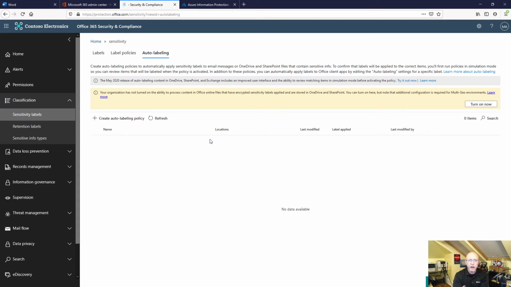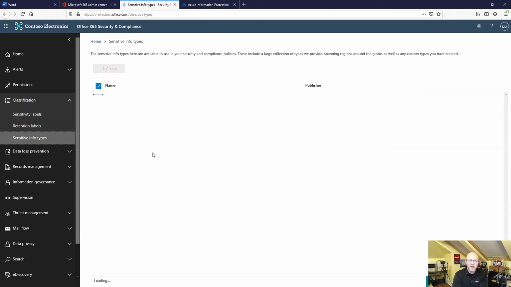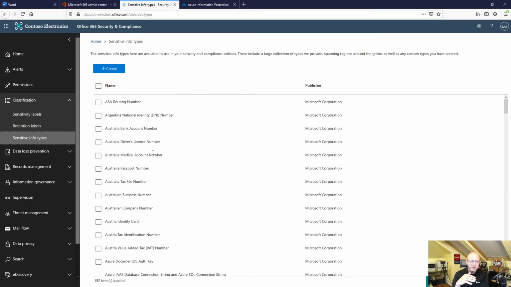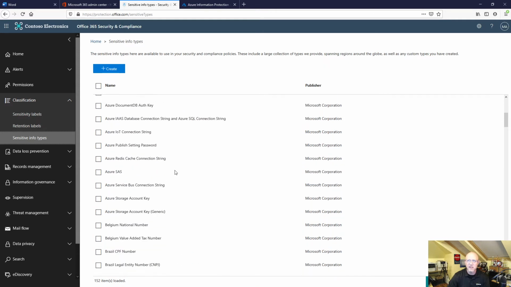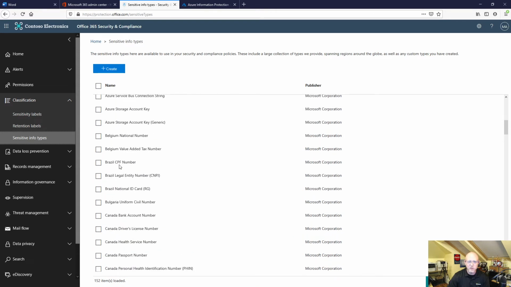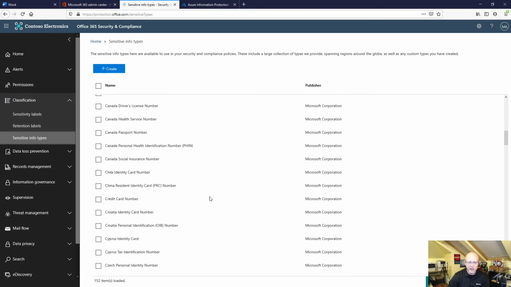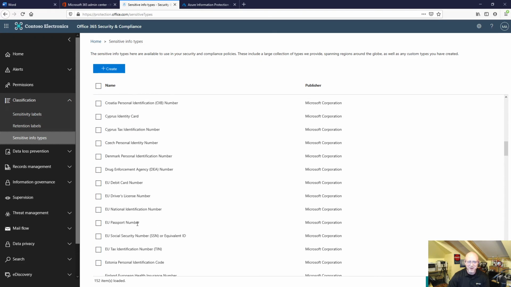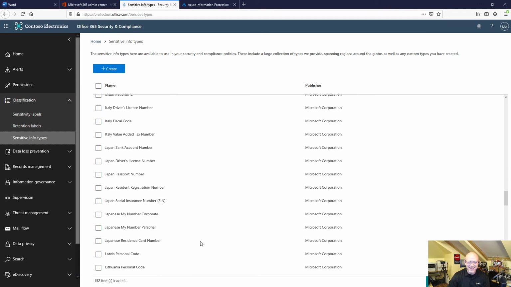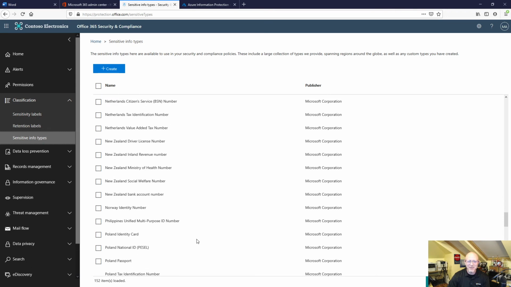Is there a credit card number? It can find all different kinds of things. And that's where these sensitivity info types come in. Microsoft provides you a very long list of sensitivity info types. You can see this long list, Brazilian CPF number, EU passport number, all these different information types that are there.